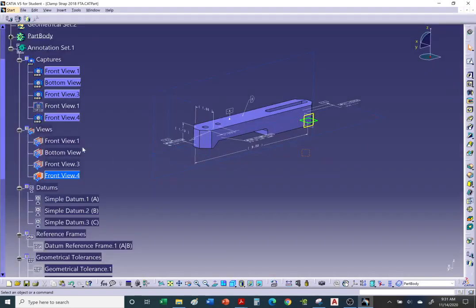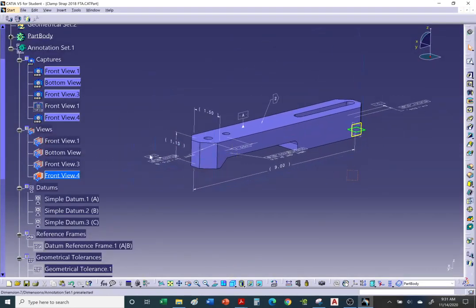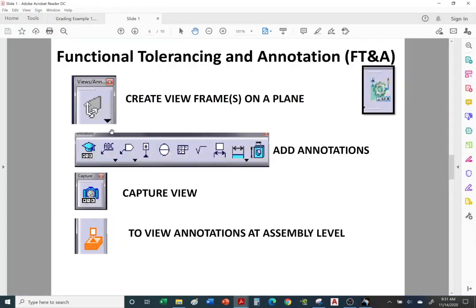All right, so how do you create a view frame? It's very simple. To create a view frame, all you simply have to do is use our icon here. This creates a frame, and all you have to do is click on a plane or a flat surface, and it'll create that view frame.